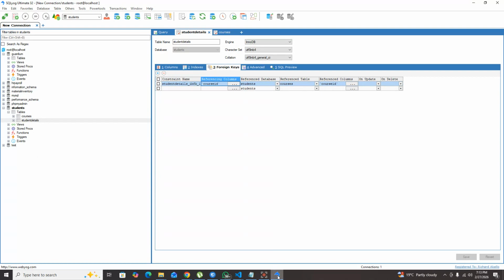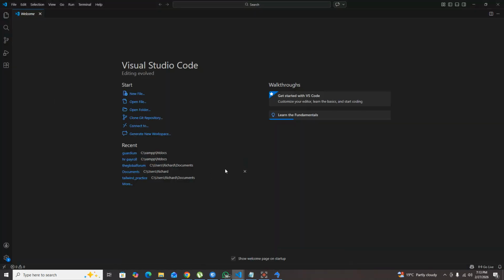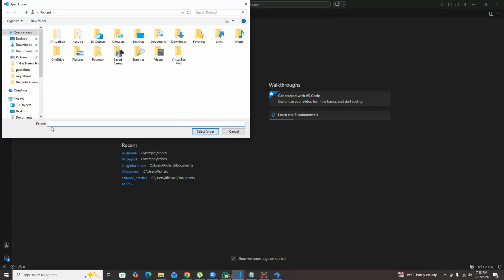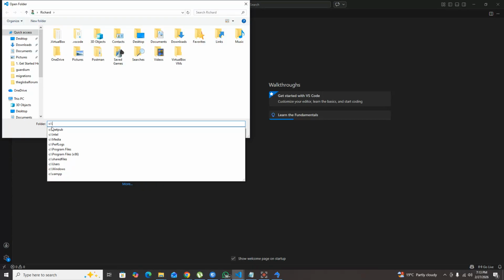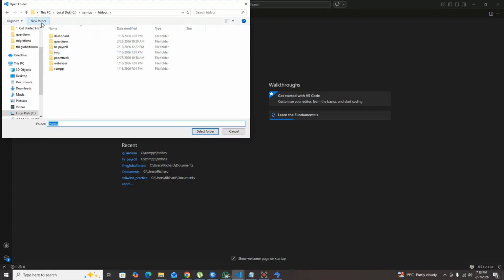So what I'm going to do is open a new MySQL project over here. I will come and say open folder. Then I'll go to C, XAMPP, htdocs, where that's my web root, and I'll say here students. So my code is going to be inside here.